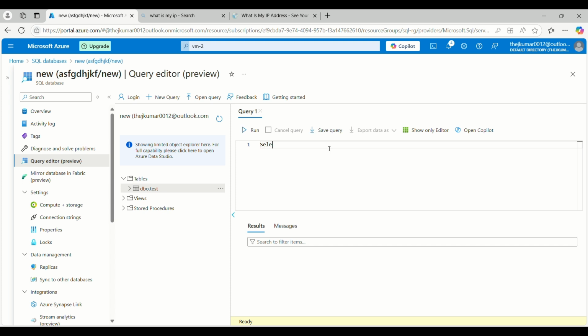Select star from dbo.test. It's not case sensitive. Okay, click on run. It will show you whatever it has: SL number, name, and age. So this way you can add your data or get your data from the SQL.